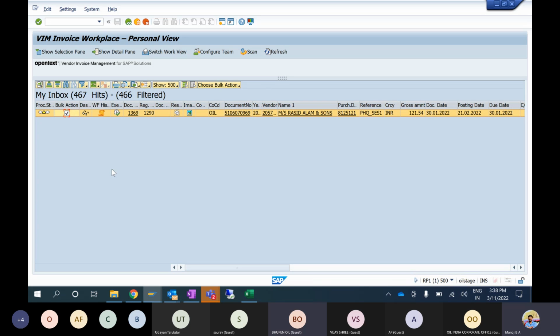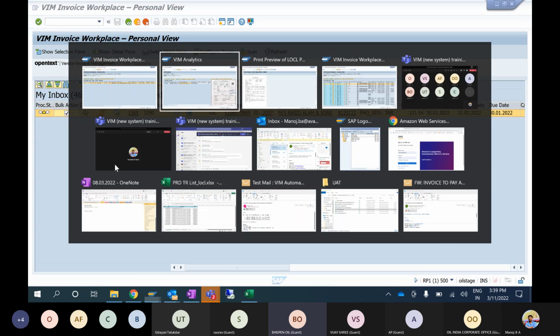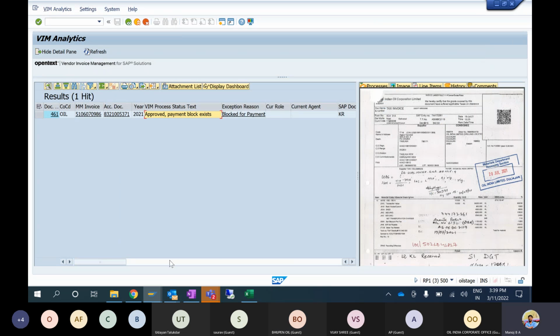Yes, Bhupen sir. After the document is released by the approver, it will be sent for APP. After making payment, the same will be reflected in the vendor's portal. Vendor can see the details also. Vendor will see the amount credited to his bank account, less the deducted amount.